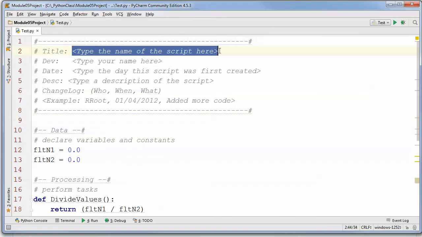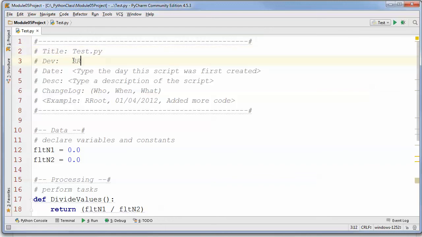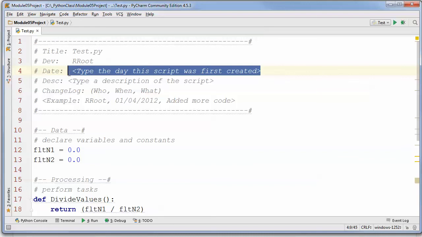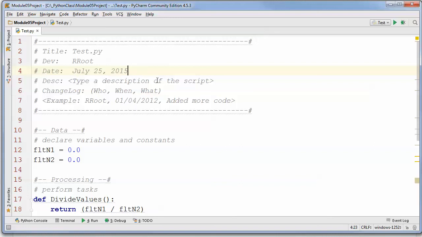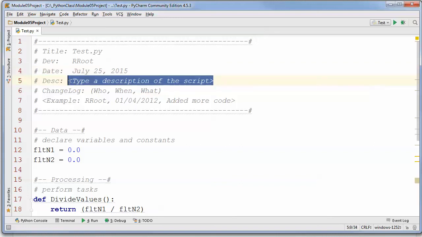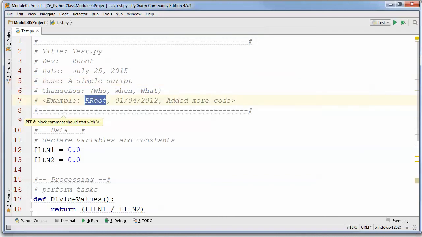So I would type in, like, test.py is the title of the script, and my developer name would be myself, the date that I actually created the script, July 25th, 2015, a description, or a simple script. It'll be something that you would actually describe what you're trying to accomplish. And then if changes get made to it later on, either by you or somebody else, you would actually have a change log and you record what got changed.